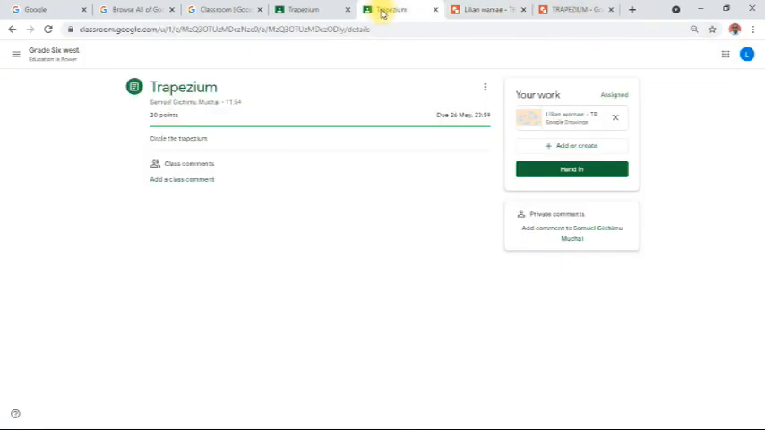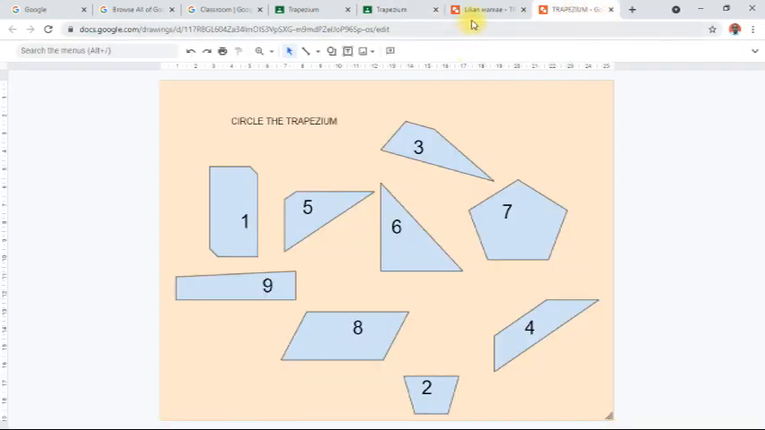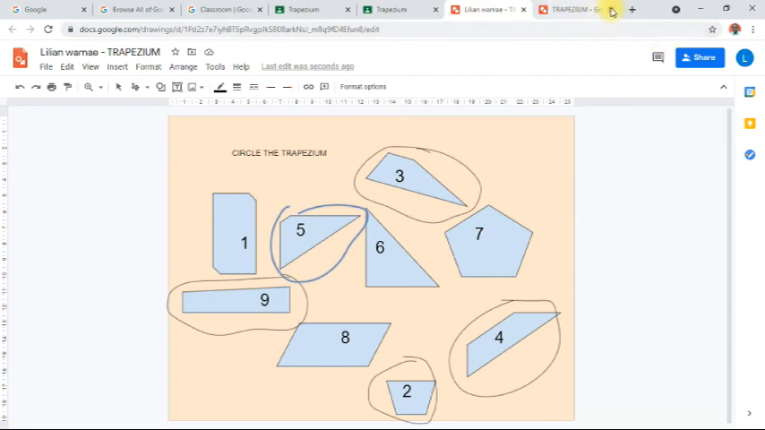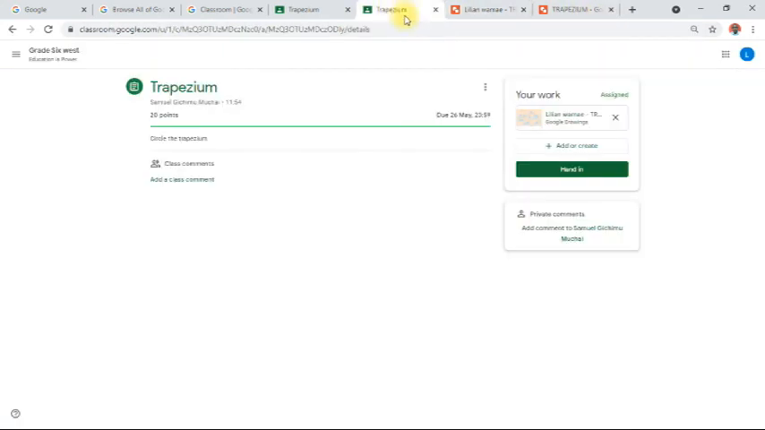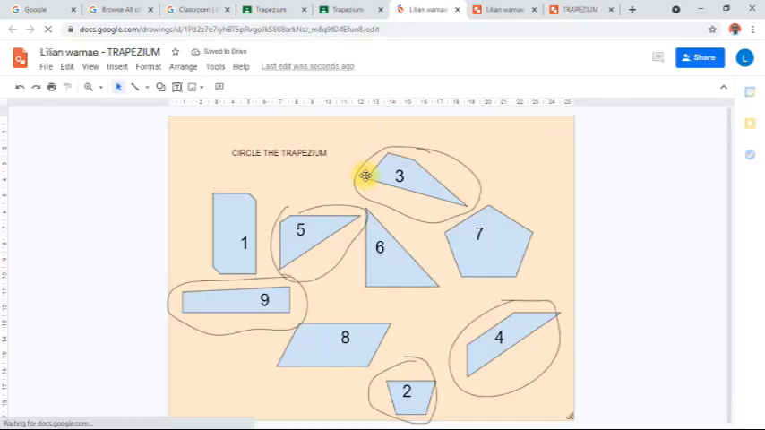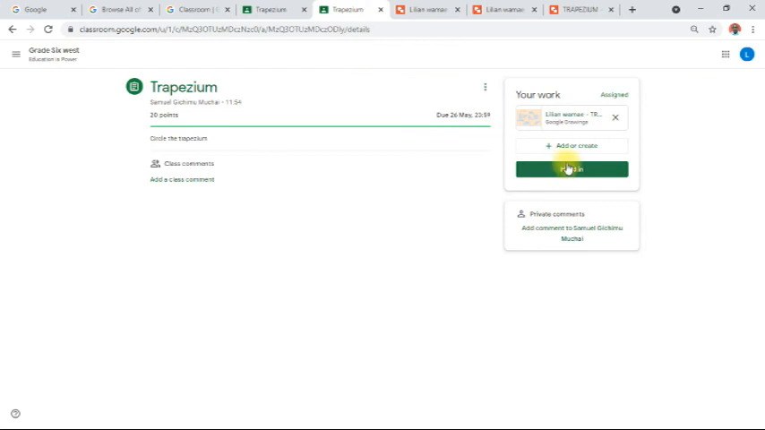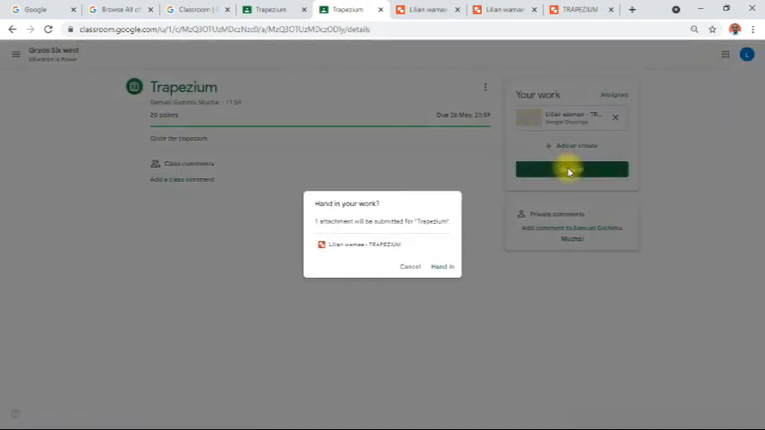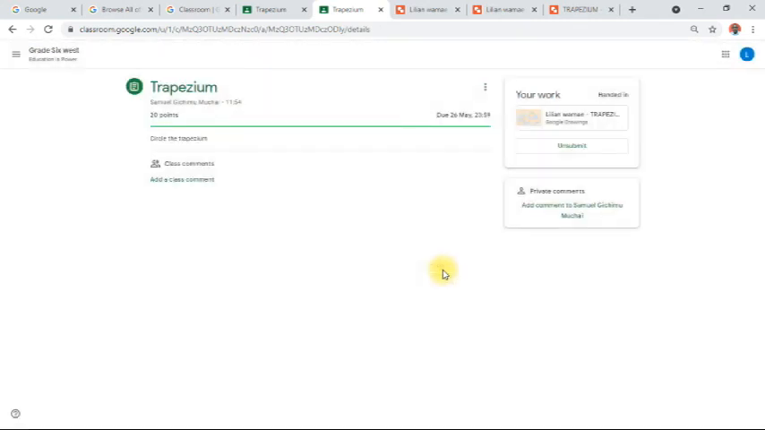Then after it is done, the learner will go back to the class. This is why we have the activity. If you open that activity, it's circled. Then that's what we are expecting. Then after doing that, the learner will add in. Then add in. Go back.